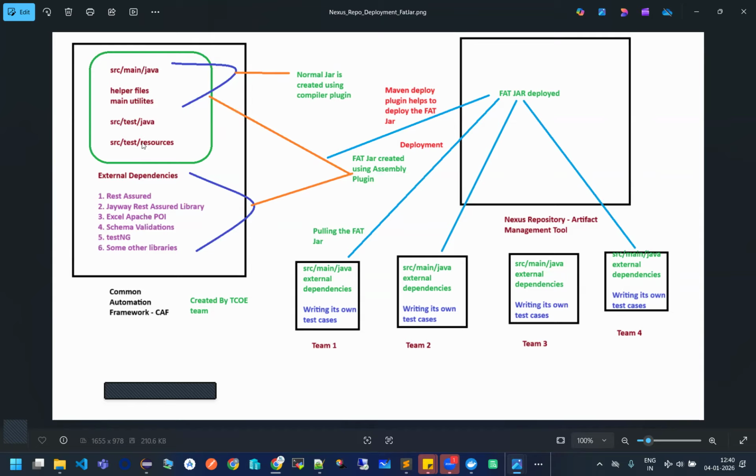Why are src test Java and src test resources never a part of a fat jar or normal jar? Let's try to understand. From the tester's point of view, why do we really want to have this src test Java which is written from the developer's end? Why do you really want to check the unit test cases? You have to create your own package src test Java and then keep on writing the test cases into it. Hence, src test Java is never a part of those jar files. It's always expected from the testers, from other people, that if you are a QA engineer, you have to write the test cases. Don't look at my test cases.